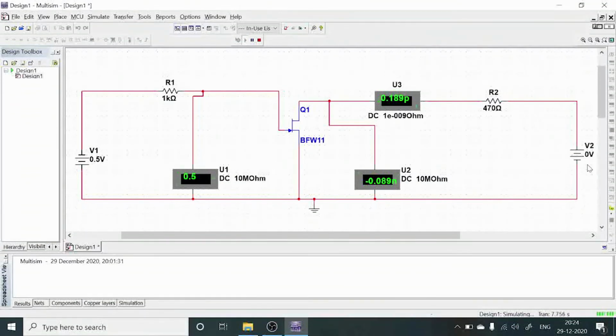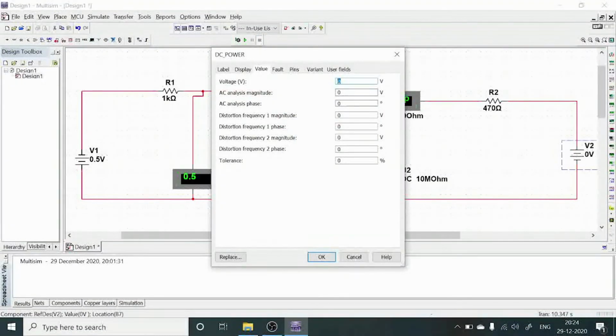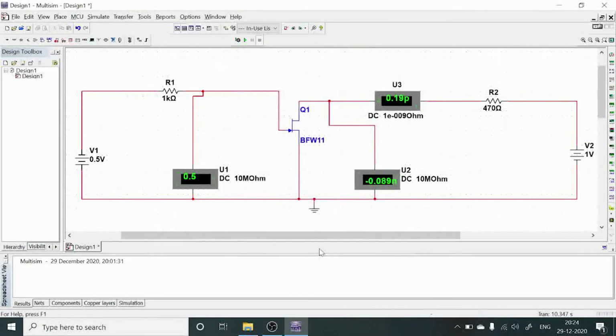Now similarly, we need to increment for every 1 volt the biasing voltage across this drain terminal. Then we need to note down the corresponding drain current as well as drain to source voltage. So for this case, first I stop this one, stop the simulation. Then just double click on the second DC source. Now you can change from 0 volts to 1 volt. Then select the OK. Then again you run this one.